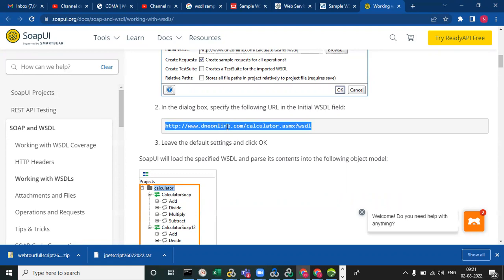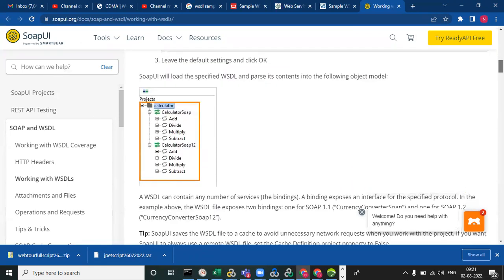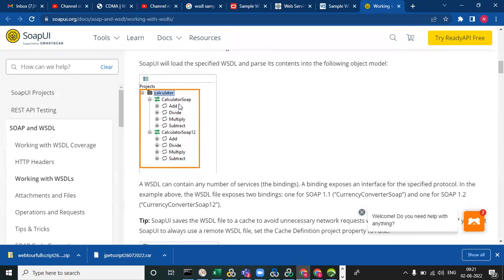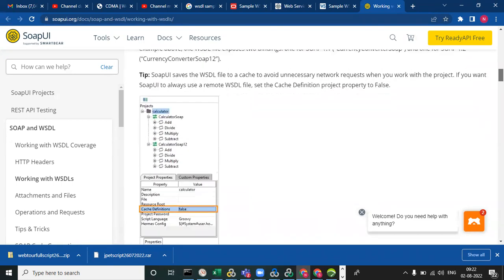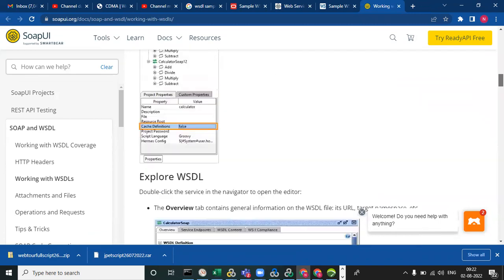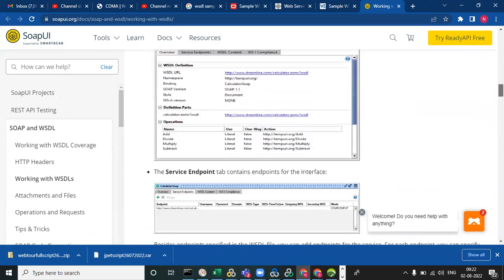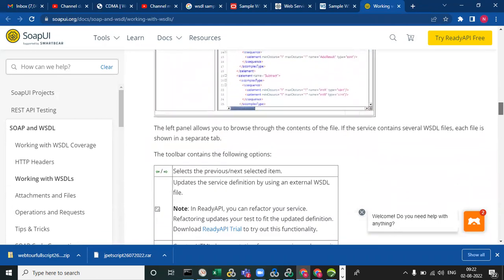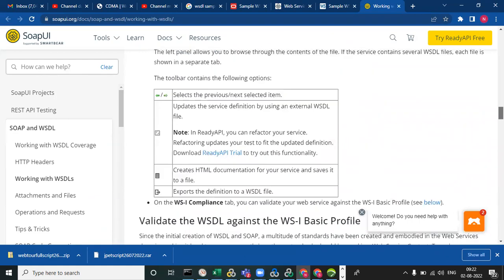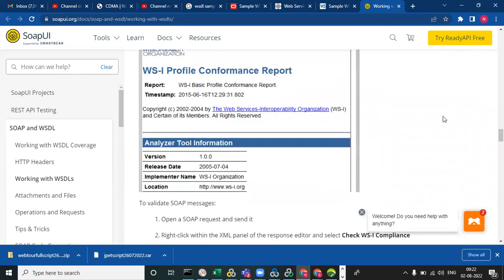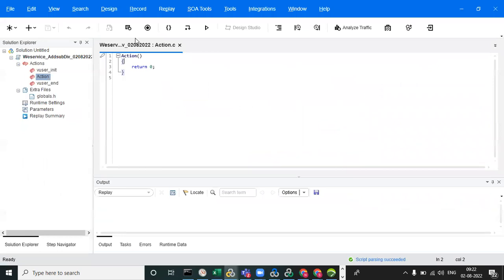We don't have a UI type. So once you import this, we are able to see some calculation methods like addition, division, multiplication, subtraction. So we need to do it one by one. After that, you guys need to install SOAP request also. Then you need to import that one. I will show you in our point of view. Once you import it, right?